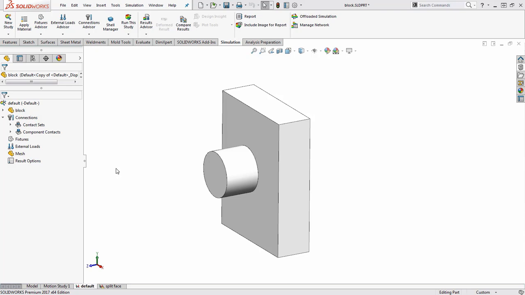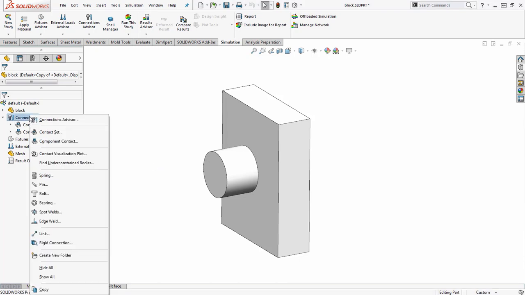Okay, in this video, we're going to take a look at a quick tip for simulation, which is visualizing our solver-generated contacts and what that actually means. So the contact visualization tool, when we right-click on our connections folder in a simulation study, is a really useful tool, and that's great to let you visualize contact interactions between different components in an assembly.